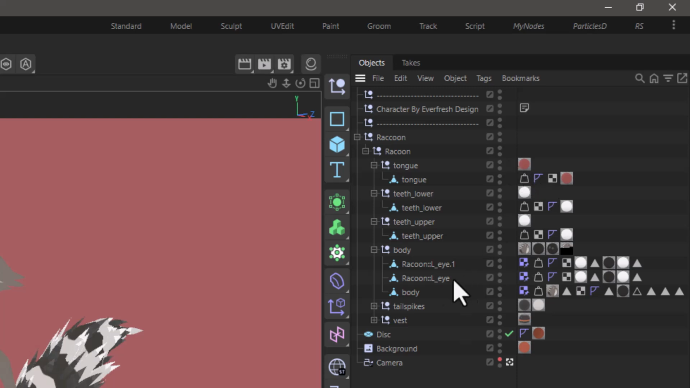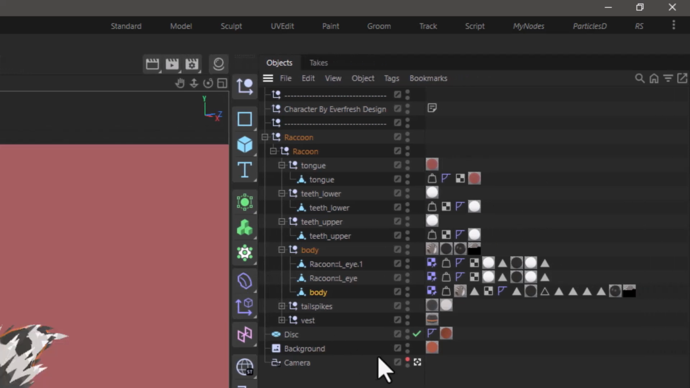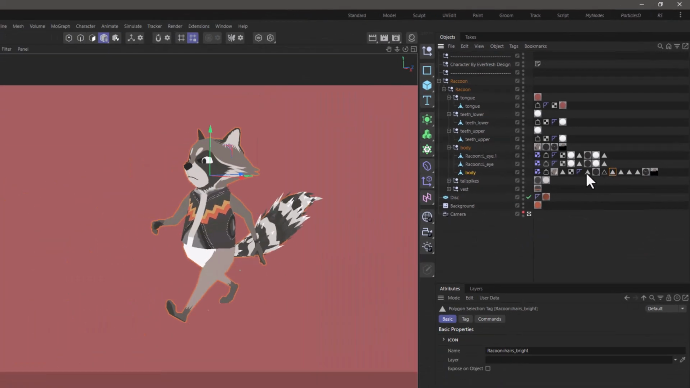And if you go down to, let's say, the body, what you will see is that there is a number of, let's say, selection tags. 1, 2, 3, 4, 5. And for the most part, we do not know which one is which. You'll have to go and select through them until you see the name in the attribute manager. But there is a very simple solution.